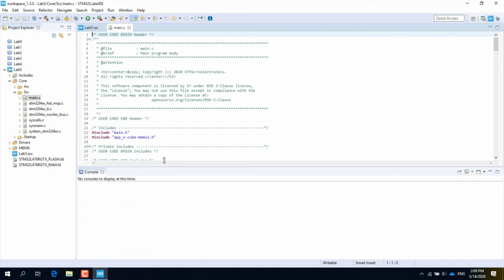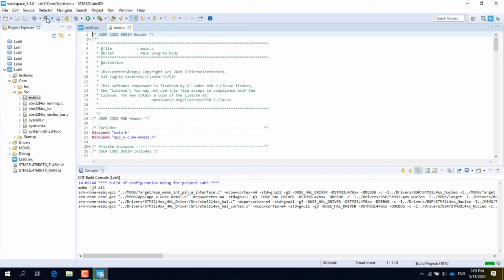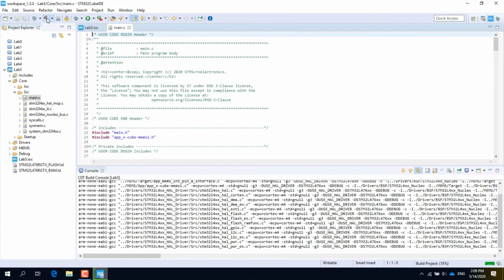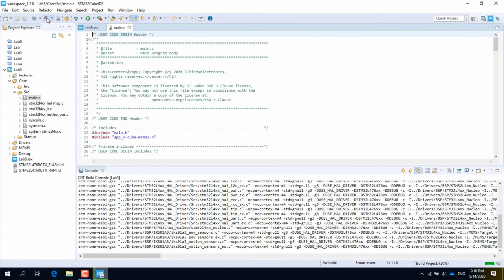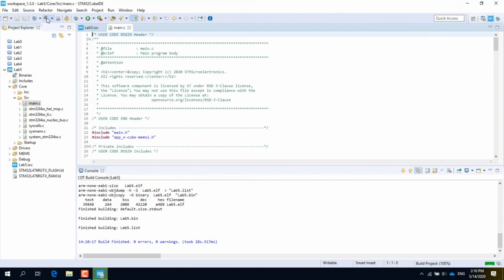No other project should be open while we build this project. Click on the hammer icon on the top. In the console, you can verify and monitor the compilation process. The compilation should be completed with no warnings or errors.